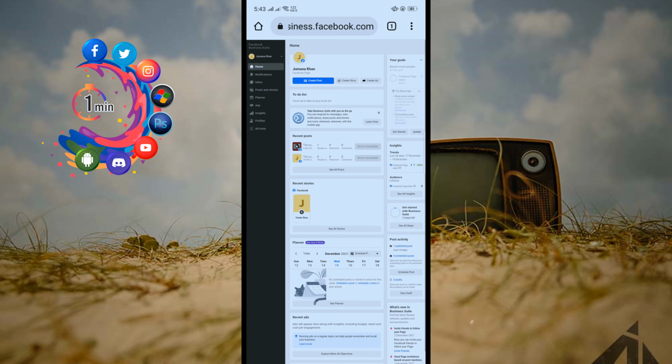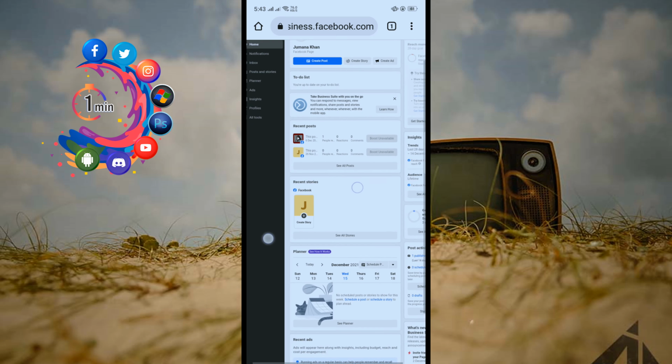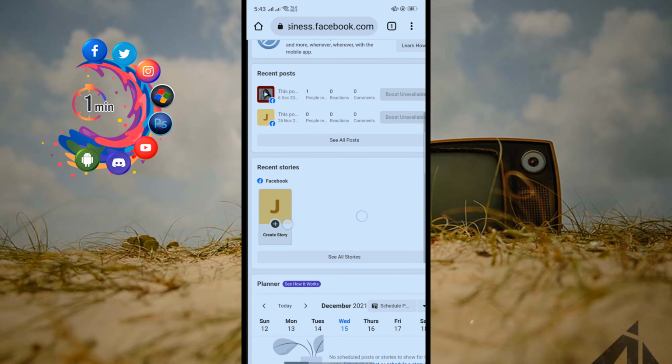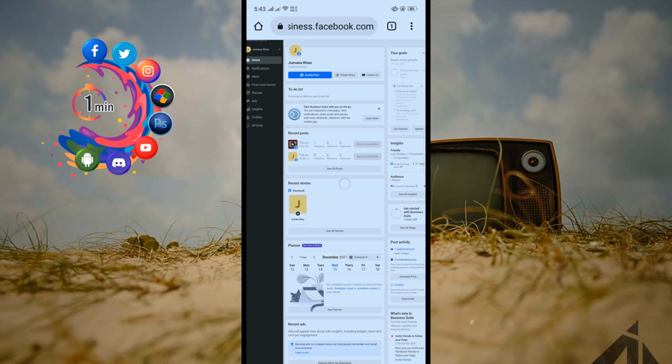After that, here you have to connect your Facebook page. As you can see, I'm gonna zoom it so you can see the result properly. So here is my Facebook page. So we are going to schedule a post on a Facebook page.